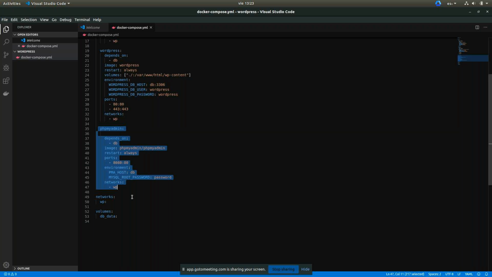Finally, it starts the deployment and installation of phpMyAdmin. It uses the image from phpMyAdmin and exports port 80 in the container as 8080 on the user side. It sets the environment variables, which are the host and the password used for the root password, and attaches it to the network. And this is the definition that is created here.